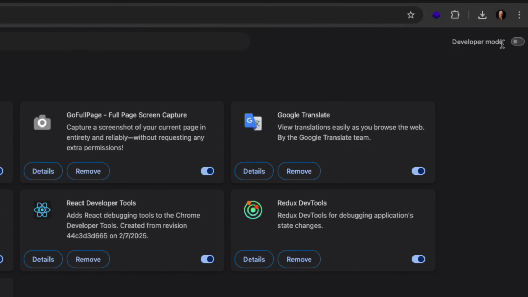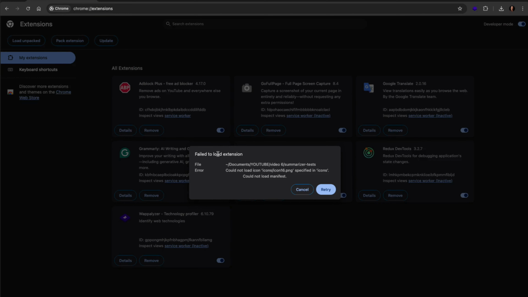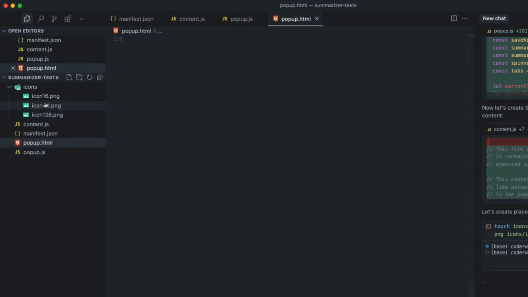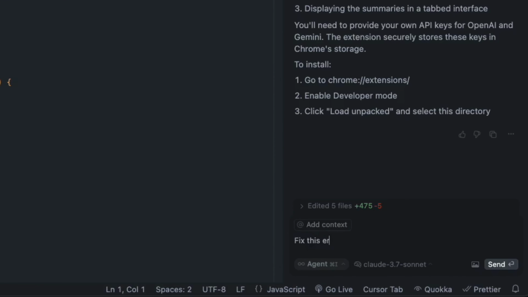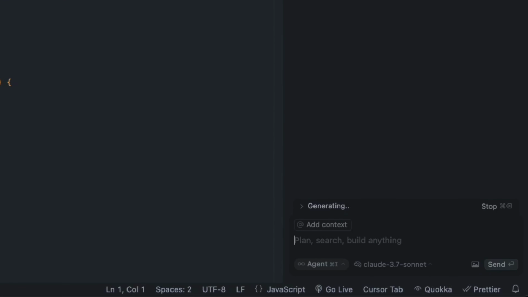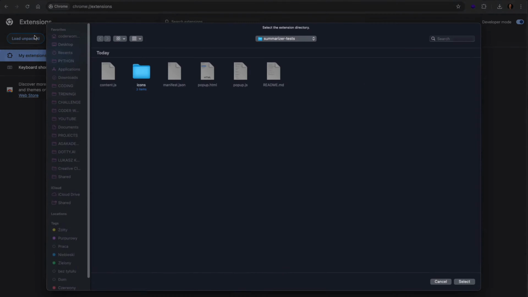So I tried to run it. And it crashed instantly. Turns out the icons AI gave me were either corrupt, empty, or just straight up didn't exist. So I did what anyone would do. I asked AI to fix it. And that was just the beginning.